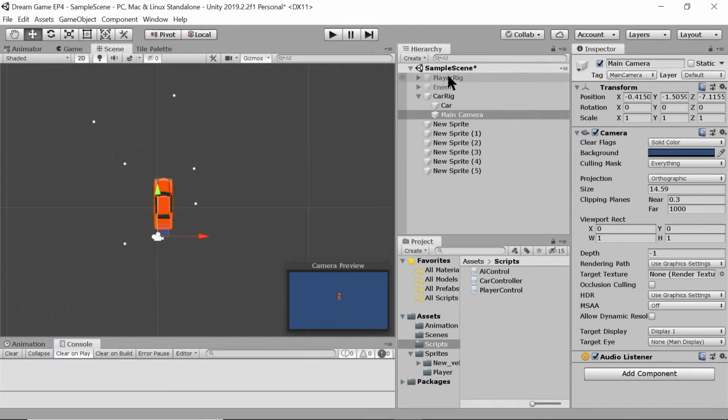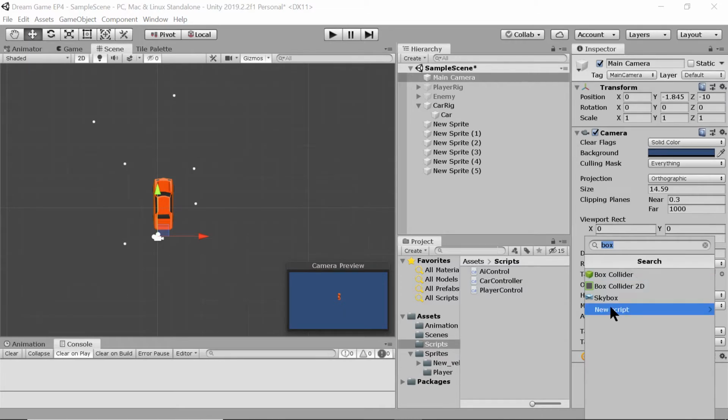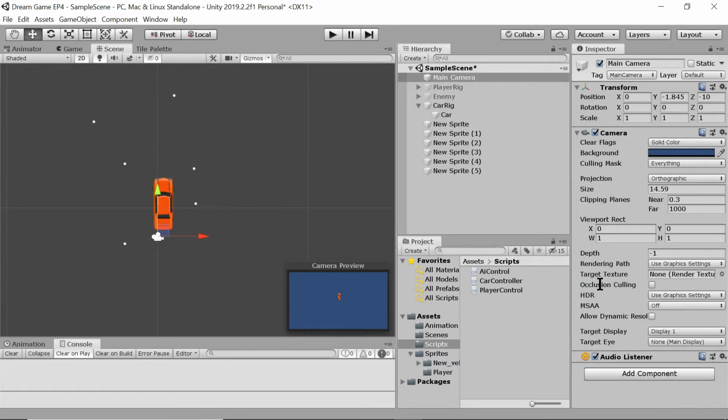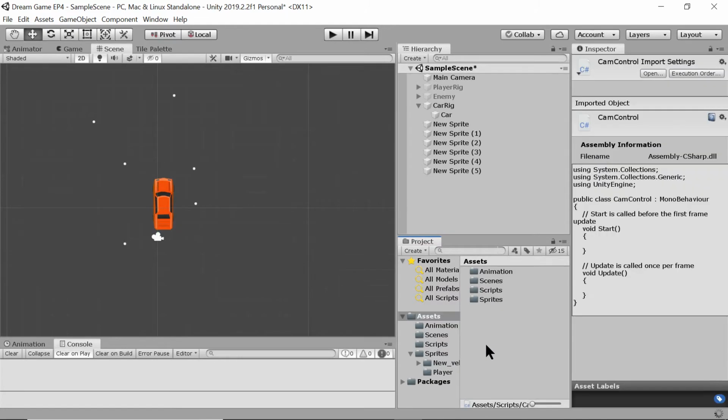Let's go to main camera, take it out of the car, stop it, and we'll just go to add component, new script, we're going to call it cam control. Probably put it in the assets folder, drag it to your scripts, and then we can edit it.